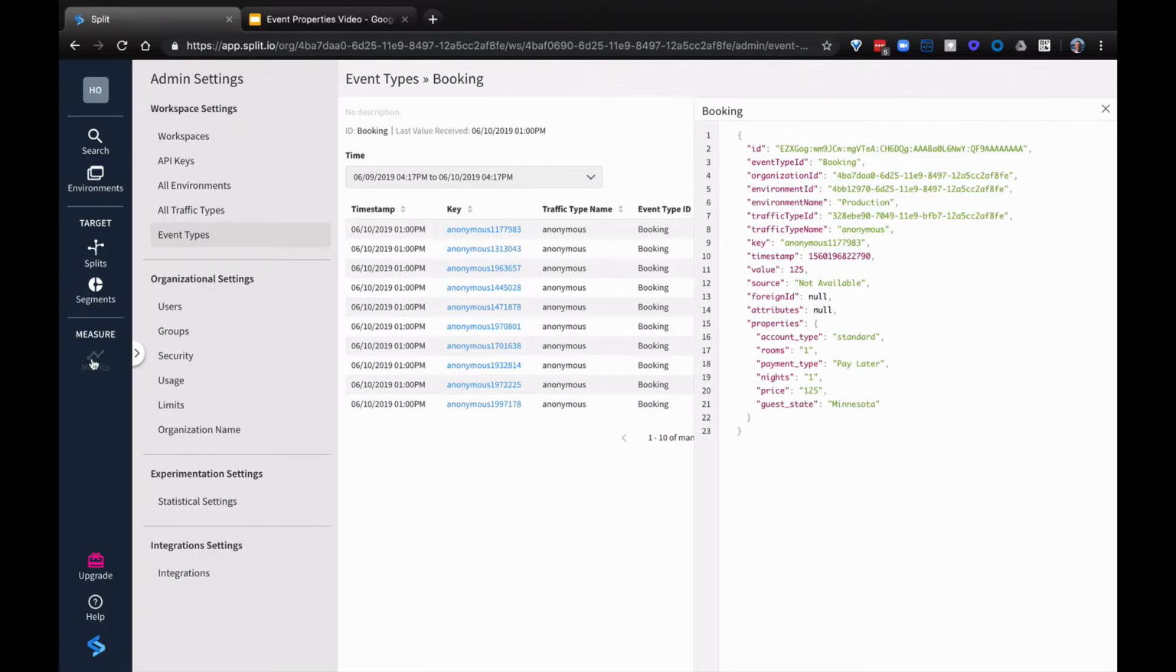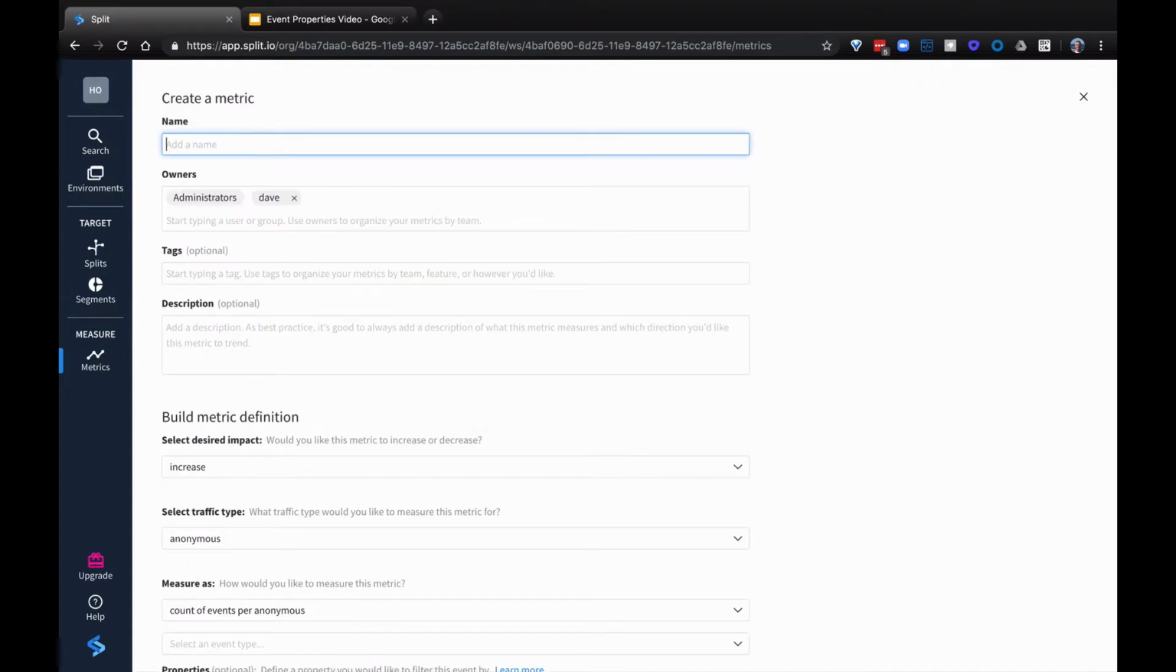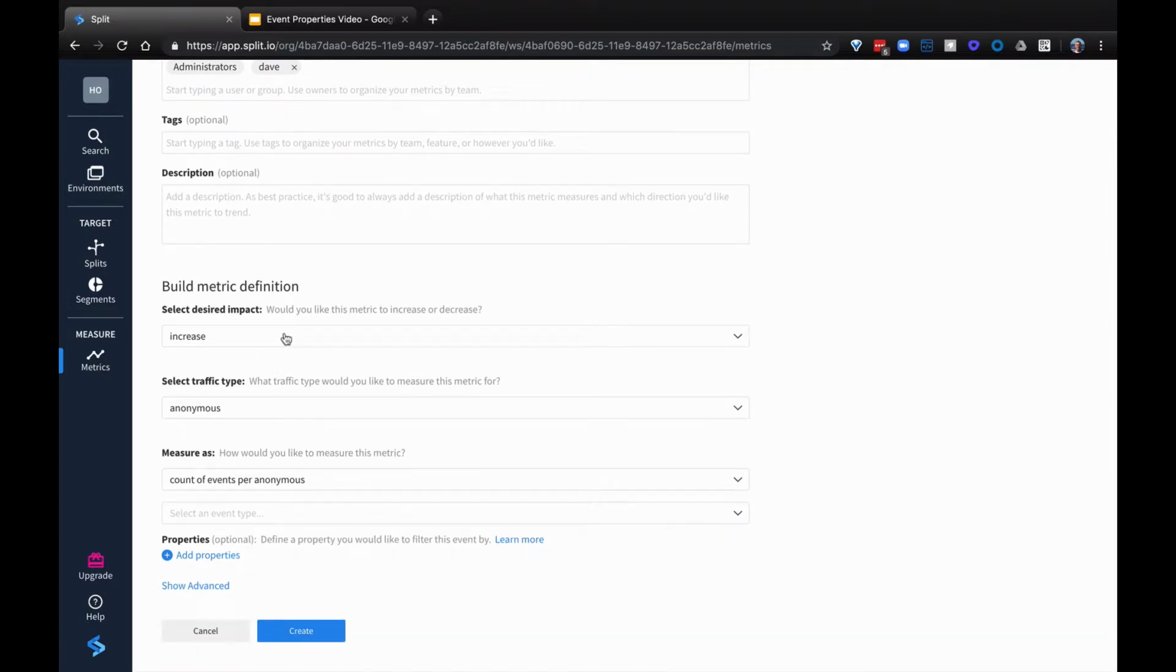If I go over here and look at my metrics, let's create a new metric from that. And let's say we want to see the average number of nights for premium users. We can, of course, always put in tags and a description. We want the average number of nights to increase, and we're going to be putting out a new feature in order to try and make that happen.